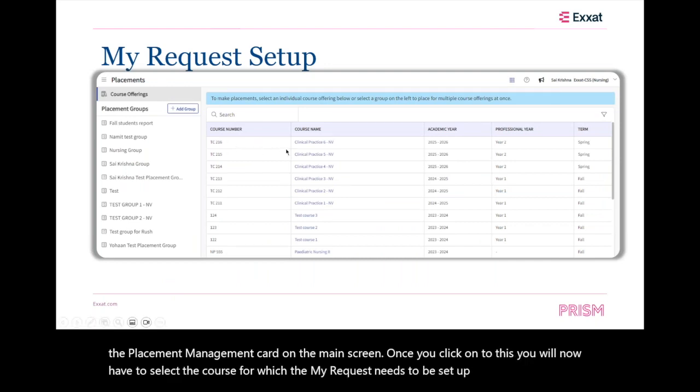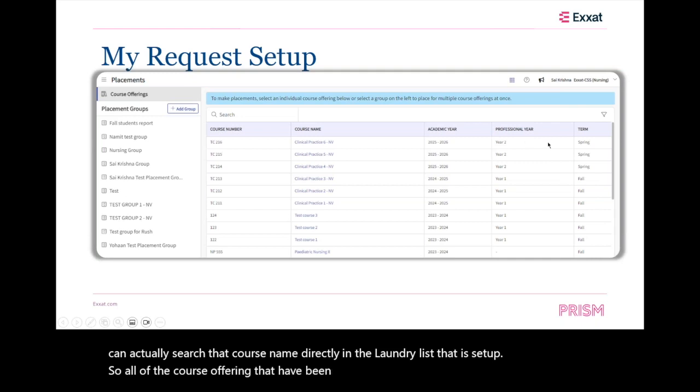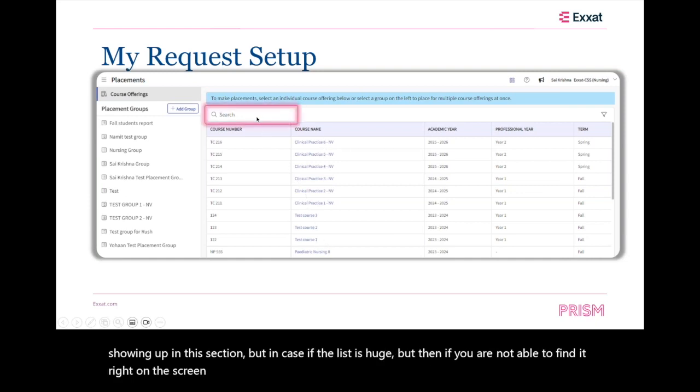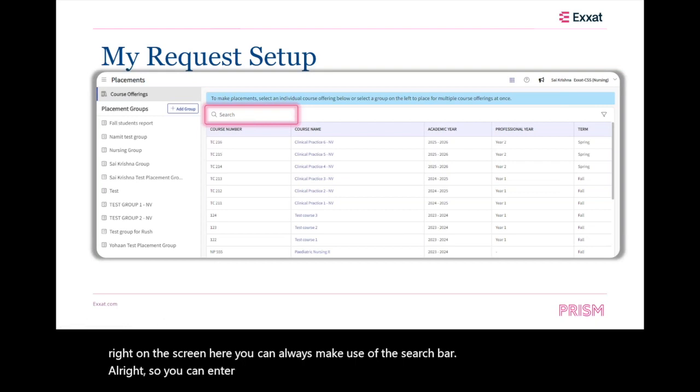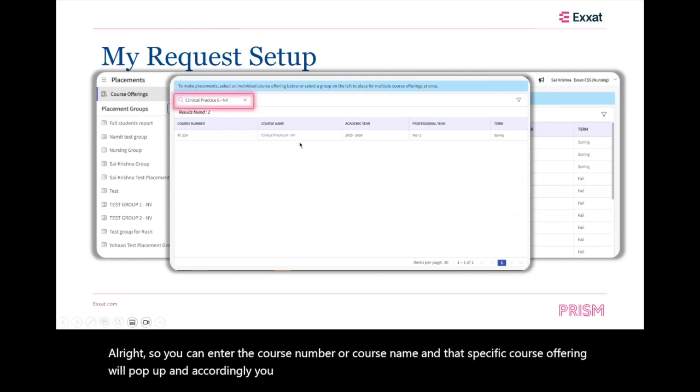Either you can search that course name directly in the laundry list that is set up. All of the course offerings that have been set up under the courses module will start showing up in this section. But if the list is huge and you're not able to find it right on the screen here, you can always make use of the search bar, right? You can enter the course number or course name, and that specific course offering will pop up. Accordingly, you can just click on the course name. All right. So the course name is clickable.